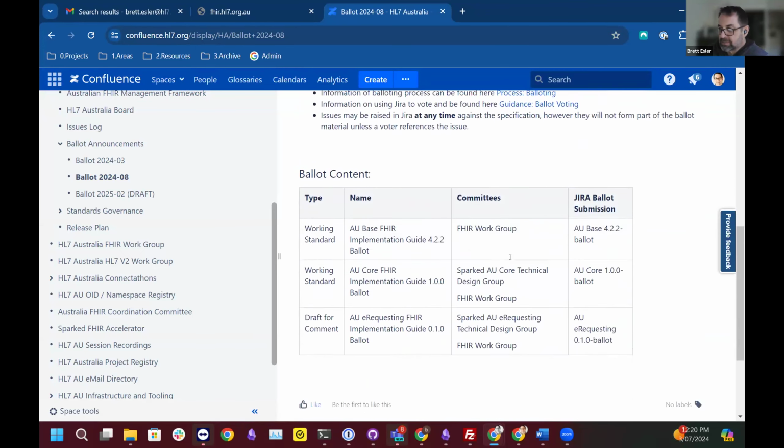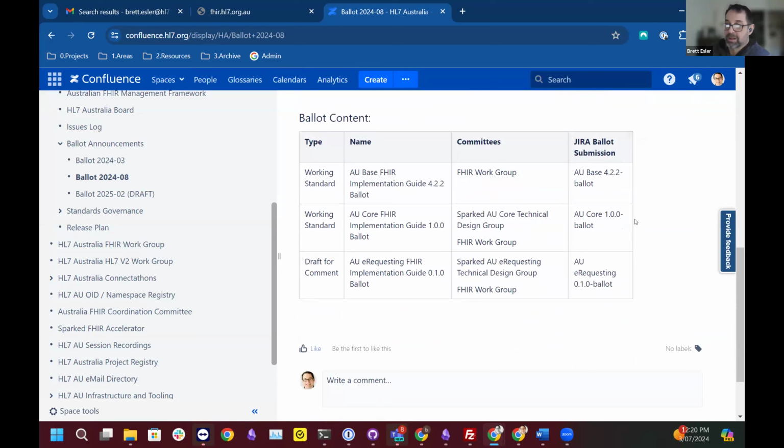What we're covering this time is 3 artifacts going to ballot at once, which is about 3 times as big as any previous balloting. We will be doing AU Base and AU Core, looking to essentially do working standard versions of those, which is the trial use level of those specs. Mainly that's to get an R1 version of AU Core available and usable. We're also doing a draft for comment against the eRequesting content, which is still early days in getting it together for the first round of real balloting.